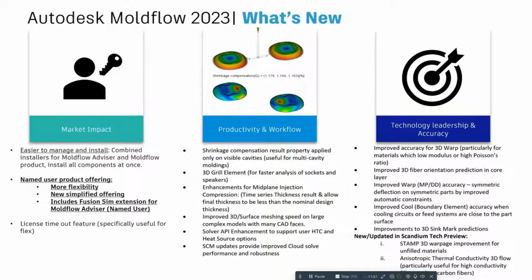Improved accuracy for 3D warp, particularly for materials with low modulus or high Poisson's ratios. Improved 3D fiber orientation prediction in the core layer. Improved warp accuracy for symmetric deflection on symmetric parts through improved automatic constraints. Improved cool boundary element accuracy when cooling circuits or feed systems are close to the part surface. Improvements to 3D sink mark predictions. And a new updated Scandium tech preview.